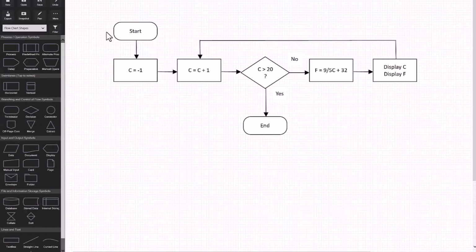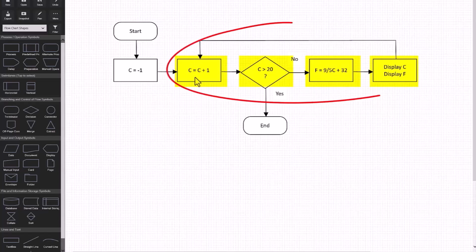So now what you see, we're starting the program. C is equal to -1. Okay, great. We add 1 to it, making it 0. So it starts out at 0. We check to see if it's greater than 20. It's not. So we apply our formula to get F. So 9/5 times 0 plus 32 makes 32 the answer. So we'll display the 0, we'll display the 32, go back and add 1 to C.